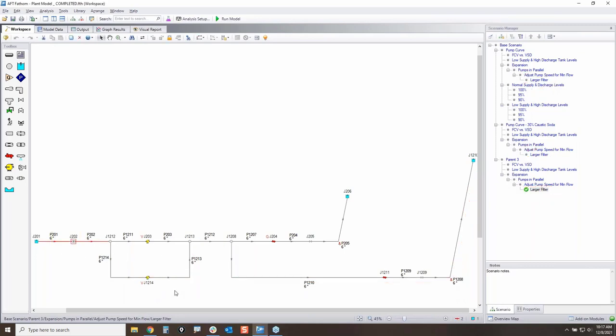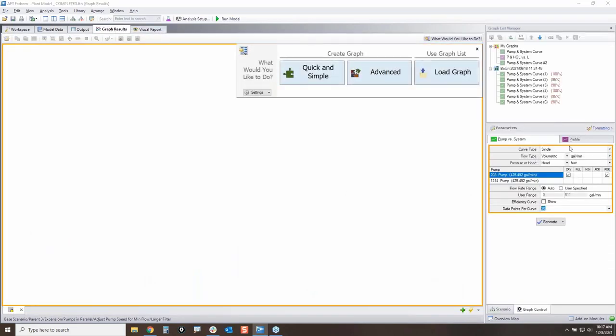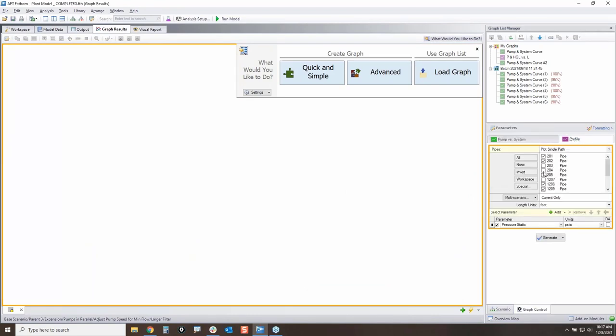So I'm going to select the pipes on the workspace first. Once you select your pipes on the workspace, when you go to the graph results window after that, I'm going to do a profile plot. And if it didn't have any boxes checked, you would just click on the workspace button, and that will select the boxes for pipes that you have selected on the workspace. So it's easier to select it on the workspace first rather than checking the boxes individually.